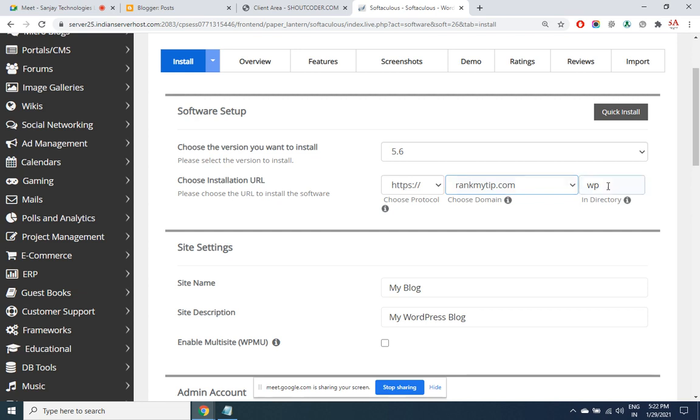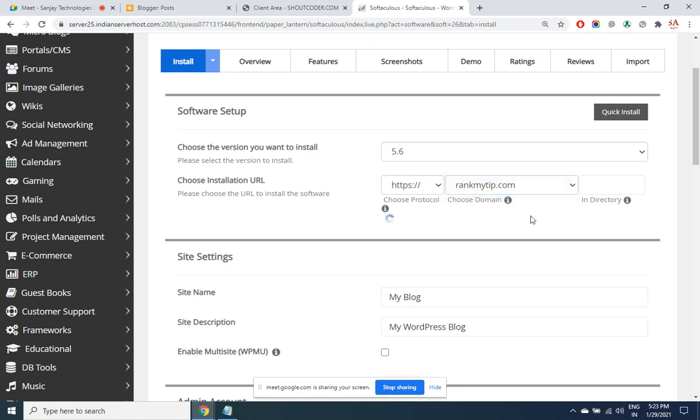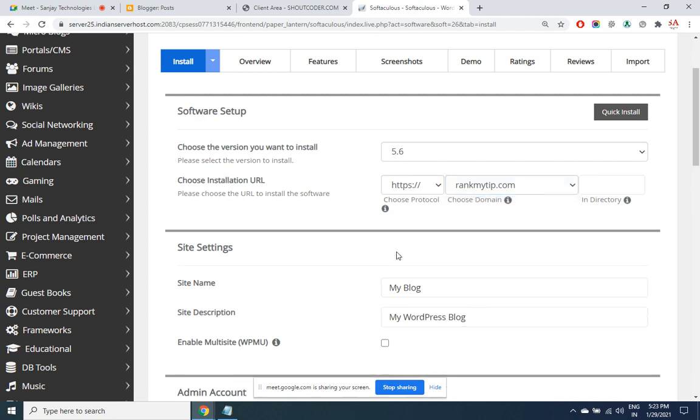If you want to install WordPress at your root website address itself, remove this. Then directly at your site address, rankmytip.com, WordPress will work. You can change your domain name from here in case you have multiple domains on a single server. So I want to have it as rankmytip.com/WordPress. This site is already running on the root. So I want to install WordPress in a subfolder. So I'm giving /WordPress here.